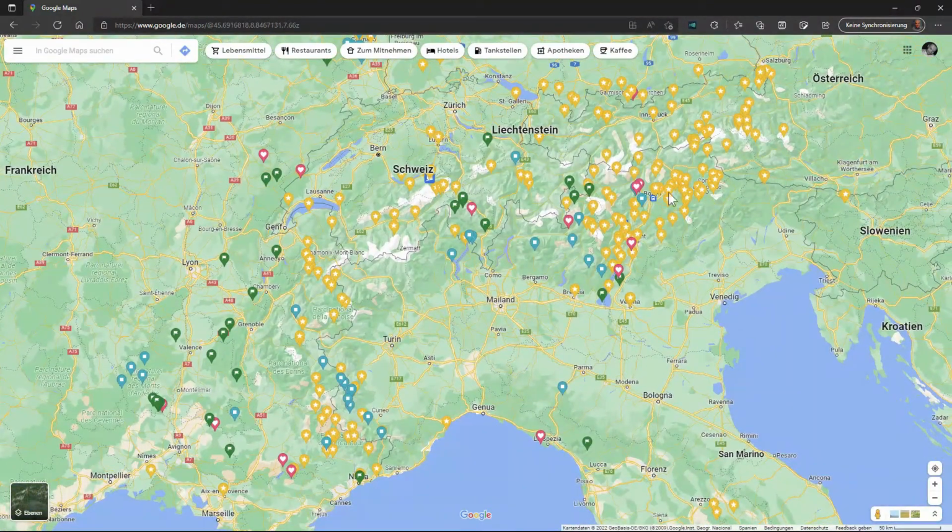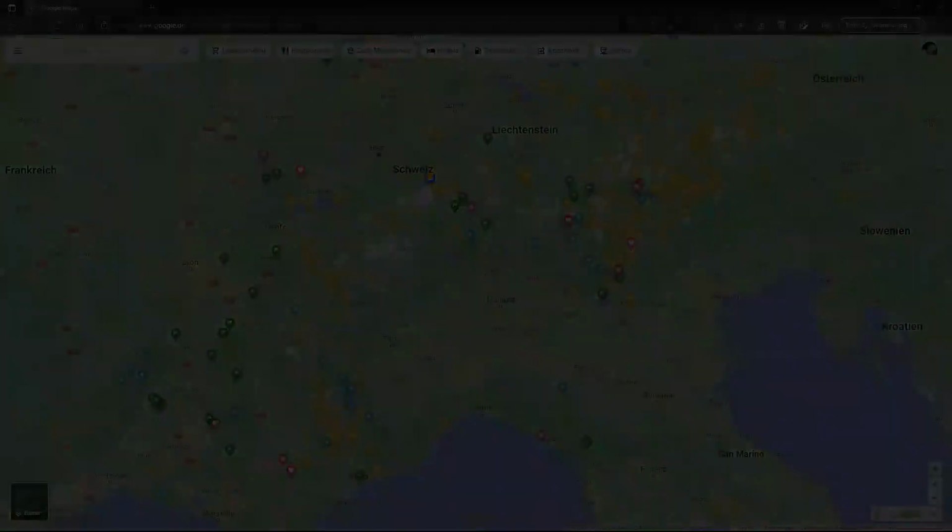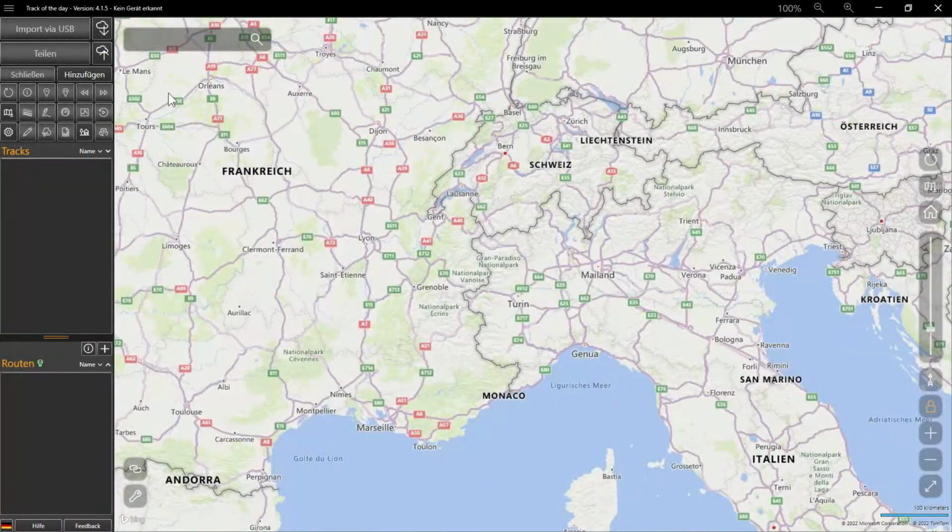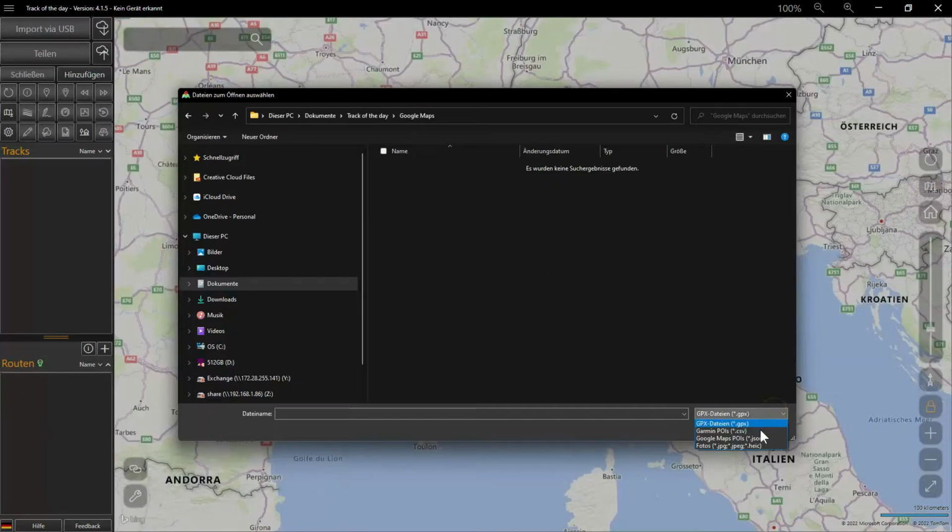You can go to Google Maps and request an export of these POIs. Once the export is complete, you will receive an email containing a download link. You can download a file in GeoJSON format via this download link. This GeoJSON data can also be imported into Track of the Day. I want to show you that now. For importing a large file, the same way as with the CSV file, click on Add at the top and select JSON down here. Now we can look at the POIs in JSON format.